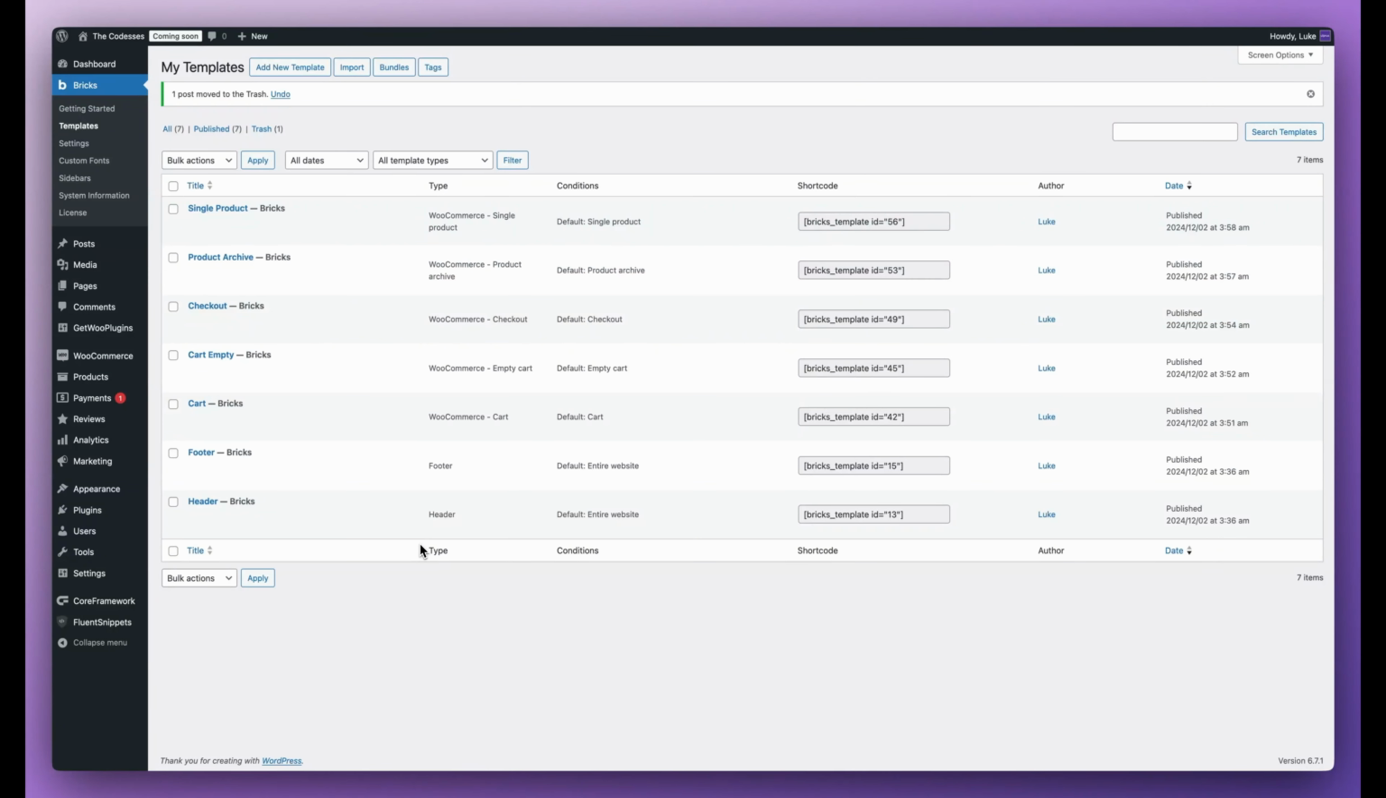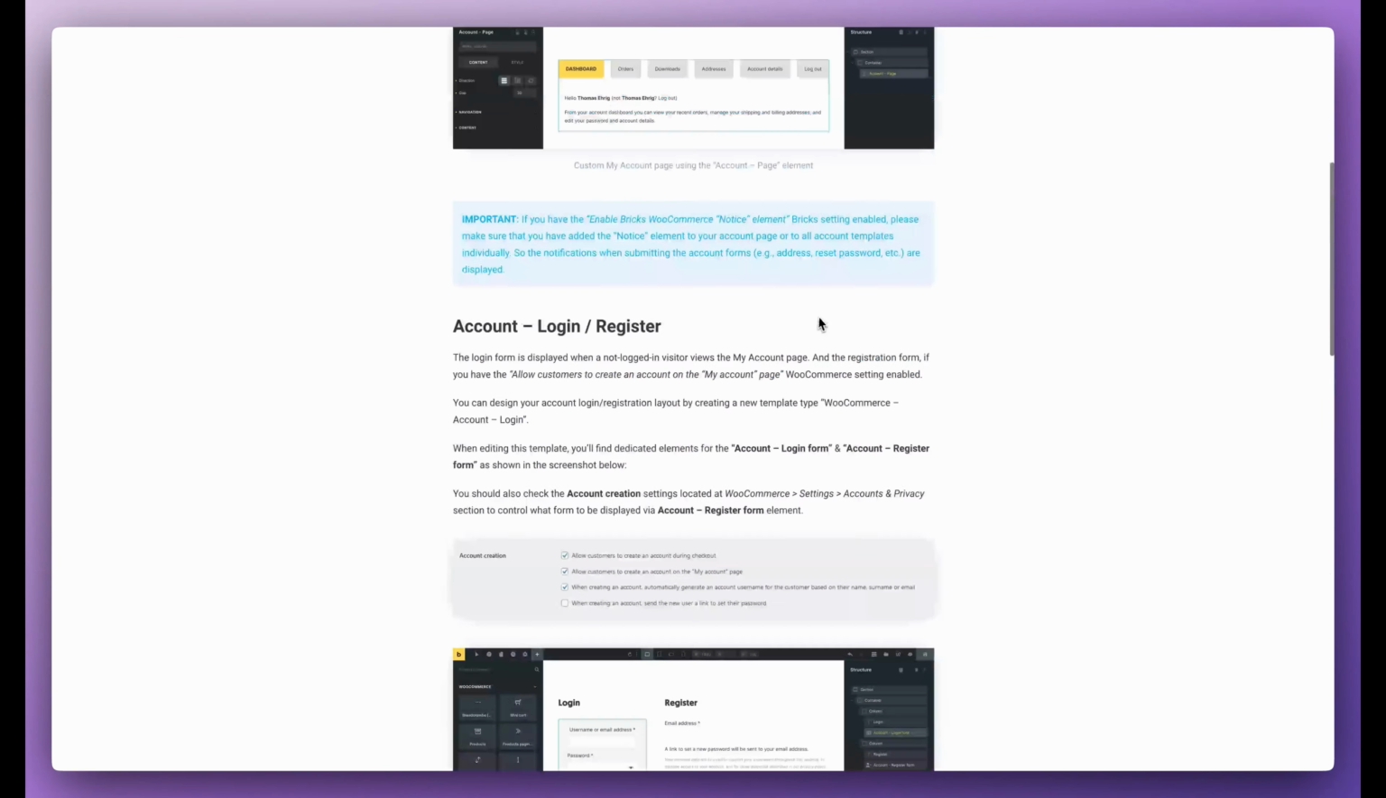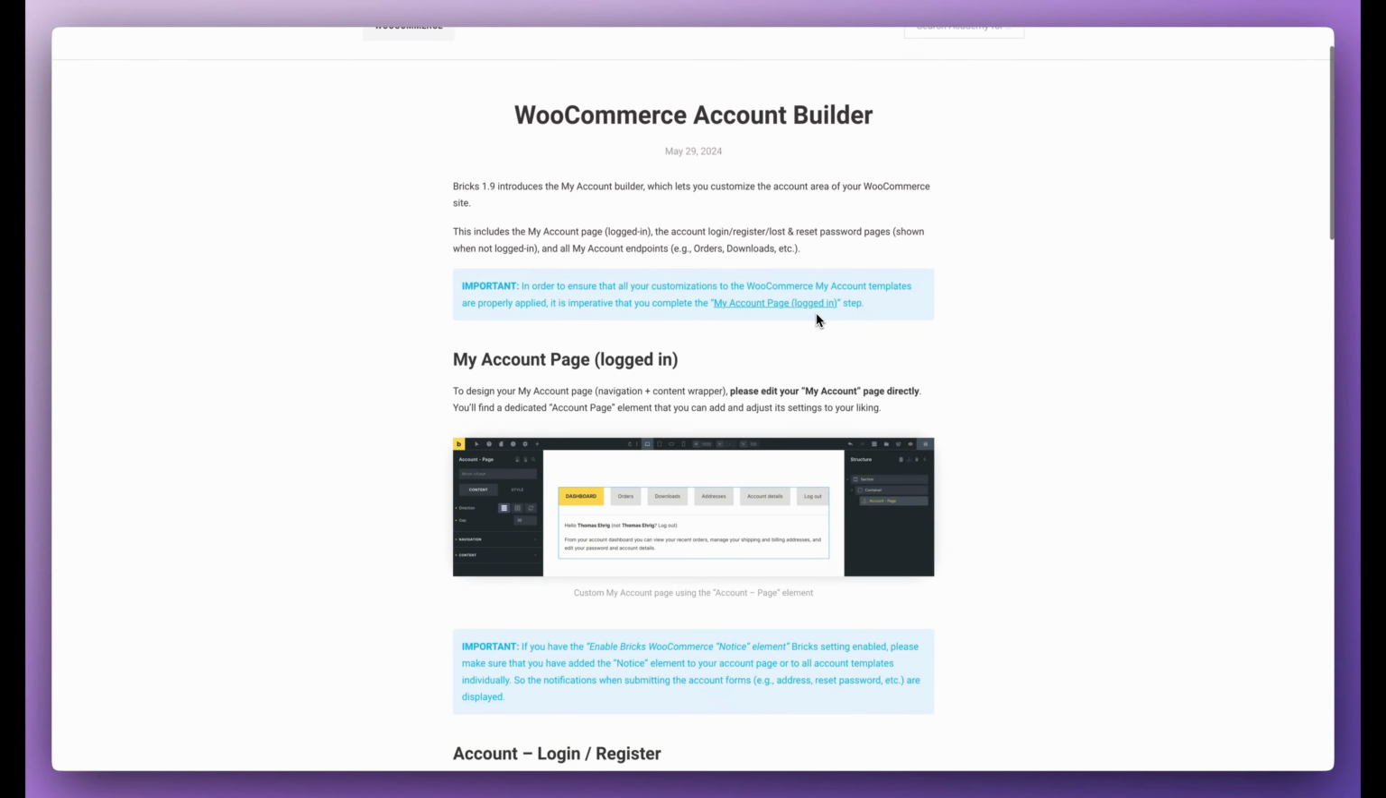Now, one extra thing I would like to show you is the account setup. So if you go to Bricks' documentation here, it talks about how to set up the account builder.